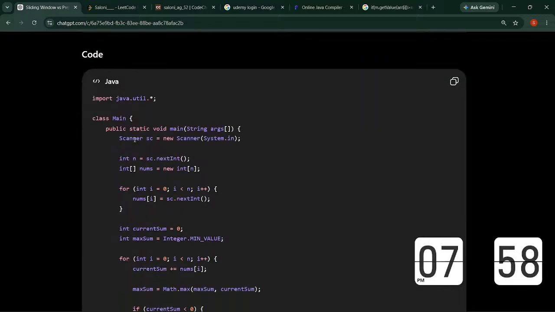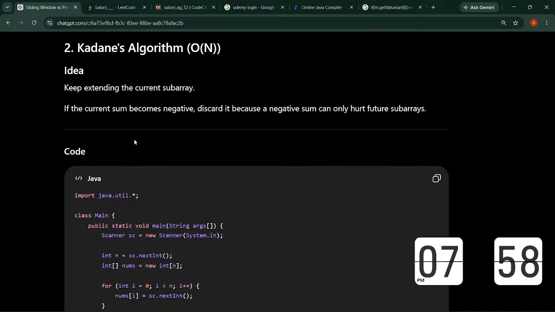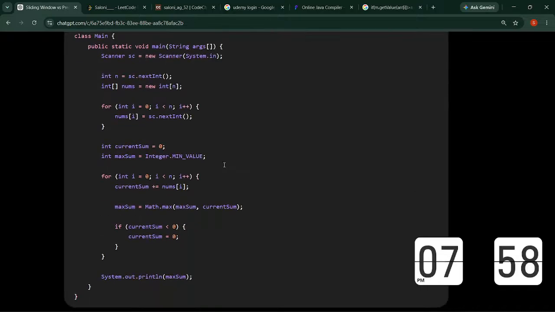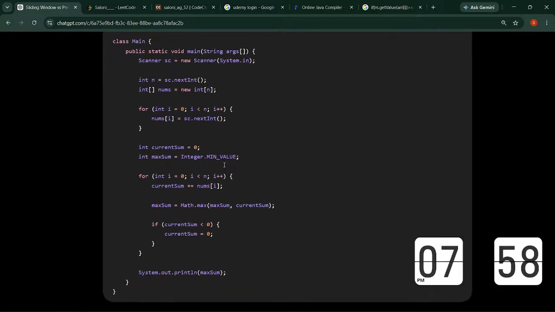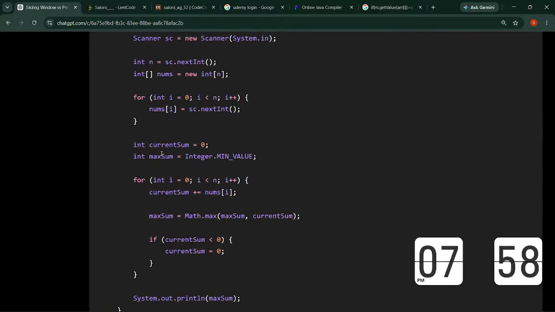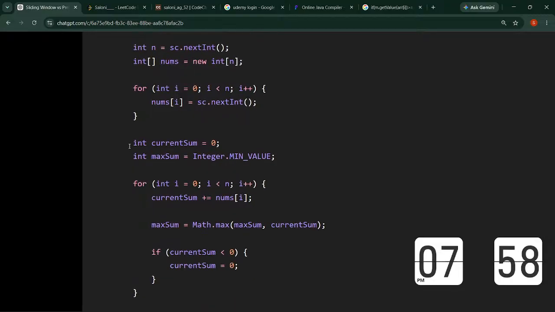Let's read the Kadane approach then. Keep extending the current subarray. If the current sum becomes negative, restart it, because a negative sum can only hurt future subarrays. What an explanation, bro. Discard any sum that is negative immediately, because it will only reduce our sum. Okay, so the approach here is: current sum is 0, and in max sum we put the minimum value so that we can compare it with any other value, even -1 will be greater because we have kept the minimum value possible.